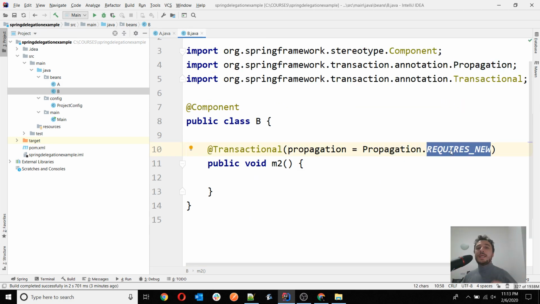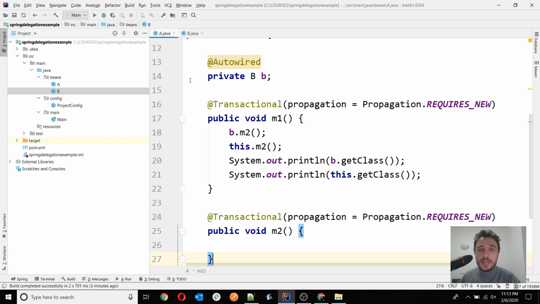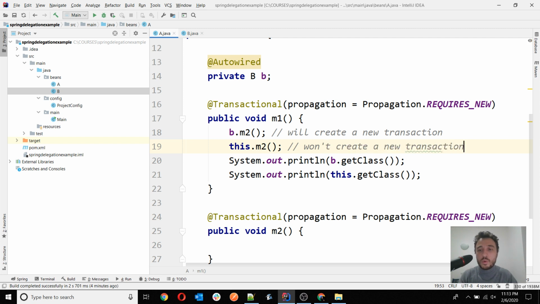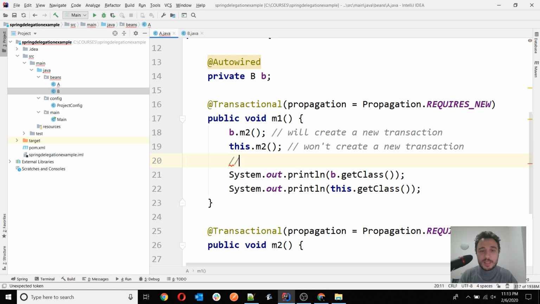So what do we expect here? We expect this line will create a new transaction. This line here won't create a new transaction. Why? So this is exactly the question. Why? Why is this possible? Isn't this the exactly same thing?